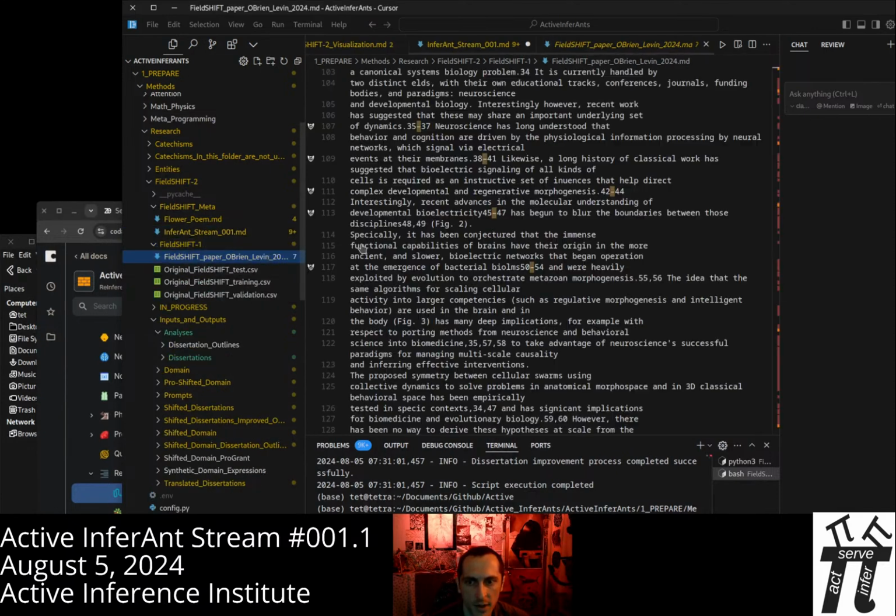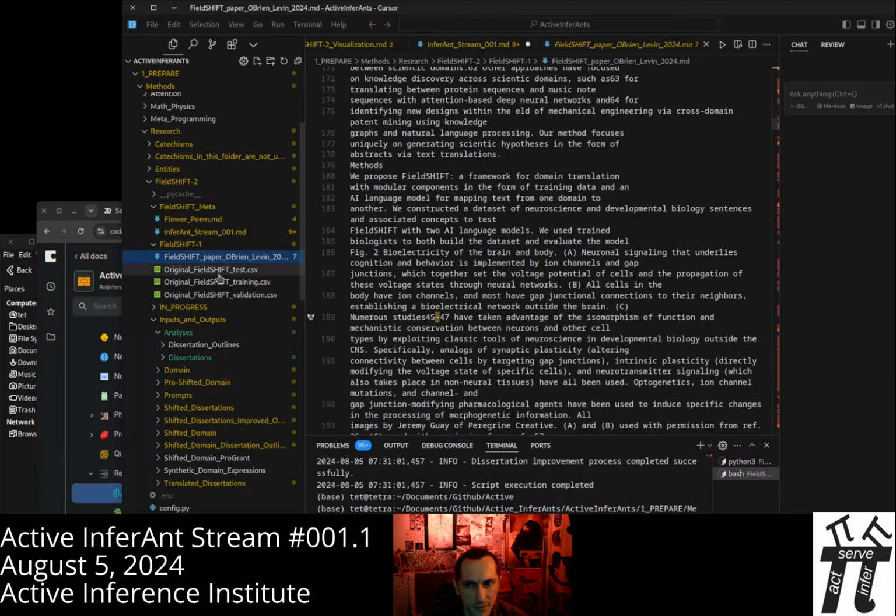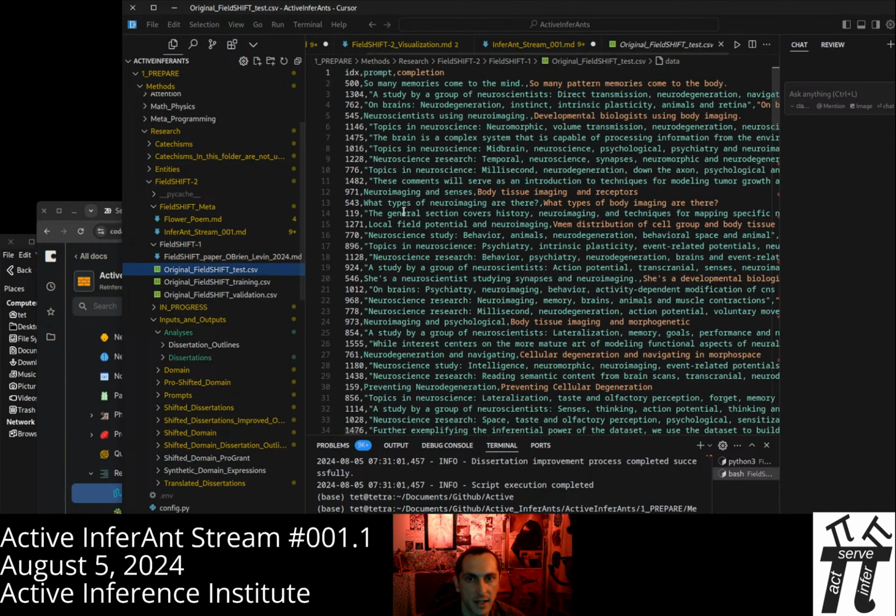So what FieldSHIFT-1 is, first, I brought the whole paper's plain text in, because then I can use this and say, what would FieldSHIFT-1 think about this? And then here's what their data sets look like. So they had one expression, so many memories come to mind. So many pattern memories come to the body.